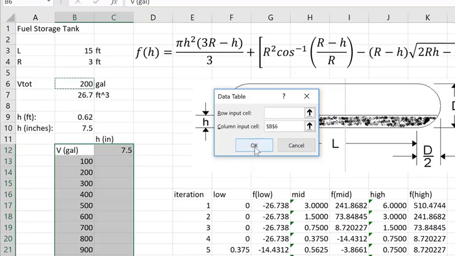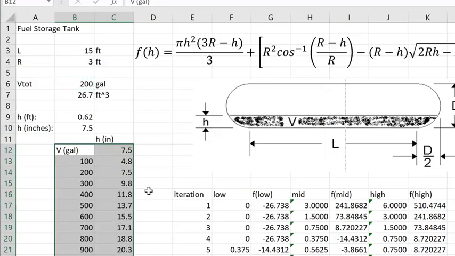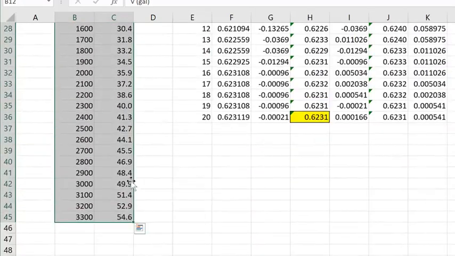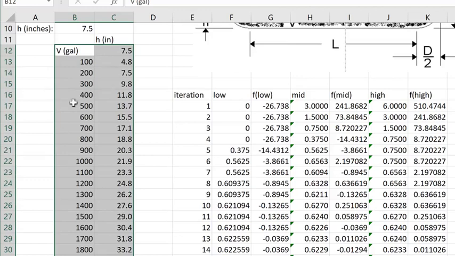And when I press OK, it's going to go through 33 different volumes. For each volume, it's going through 20 rounds of the bisection technique, and see how quickly it fills out the corresponding height in inches to these different gallons. Ready, go. So it's just lightning fast. It calculated the corresponding height for all of those different volumes. This is a hell of a lot faster than how we did it with automating the goal-seek and solver tools.